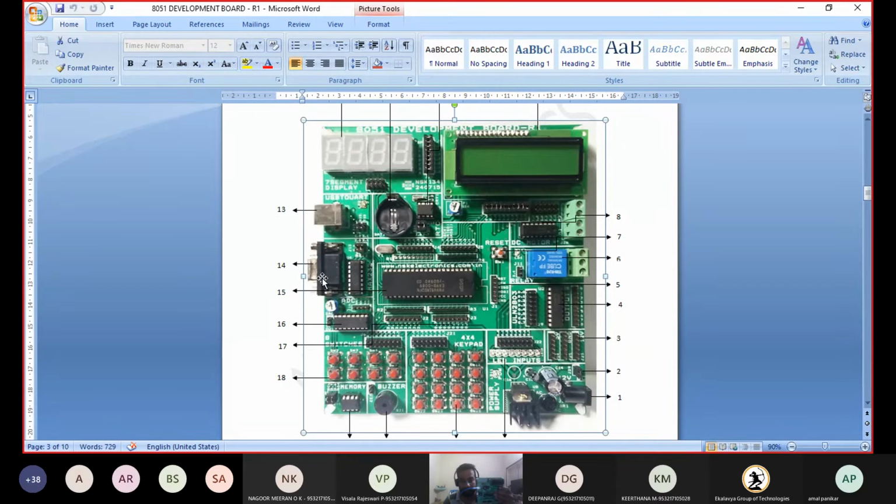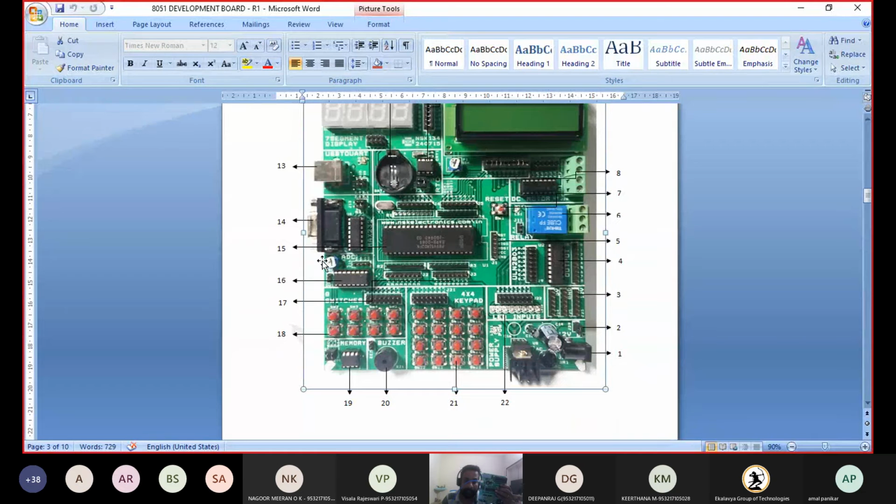Next, we have the 14th one, which is called RS-232 or serial communication. In the olden days, we didn't have USB connectors. We had serial connectors, and in every PC you could find a serial connector. So now, to download the program from your laptop or PC to the 8051 microcontroller, we can use either the USB connector or the serial connector.